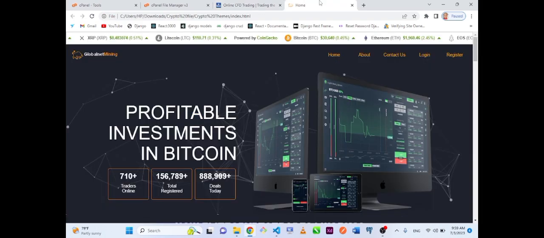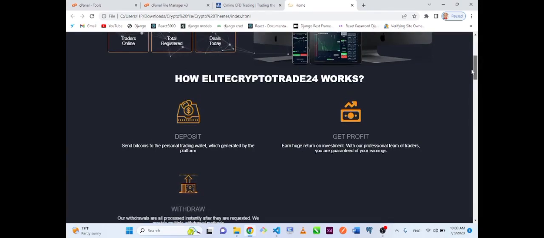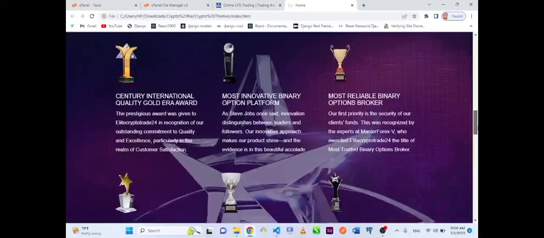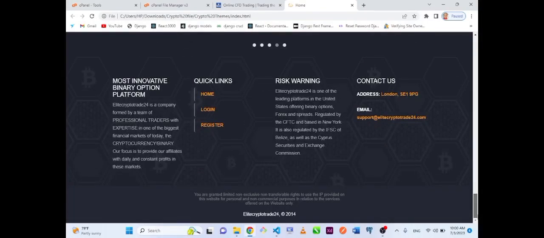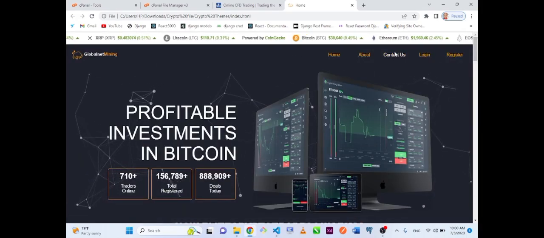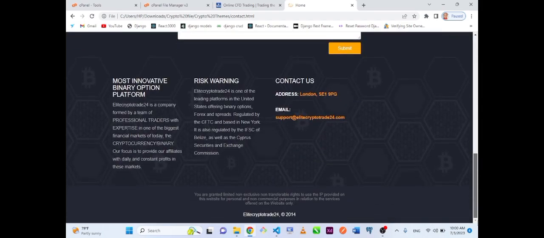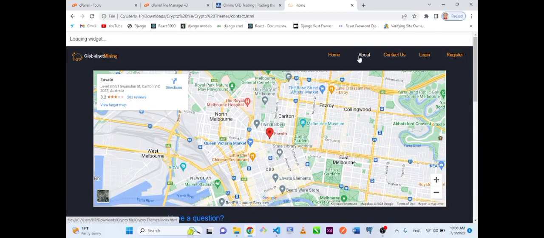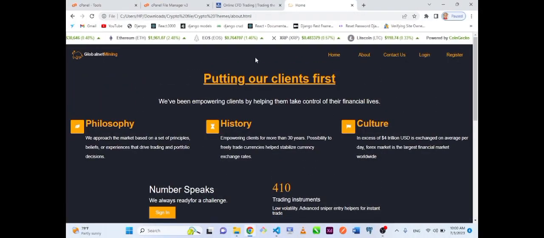But let me show you how this looks. So this is one thing that we can use, right? This one, about the platform. So we can use these themes, we can use another theme. Then we have the contact us page. We also have an about us page. Then you just need to go to the quotes and edit them to your preferred choice.